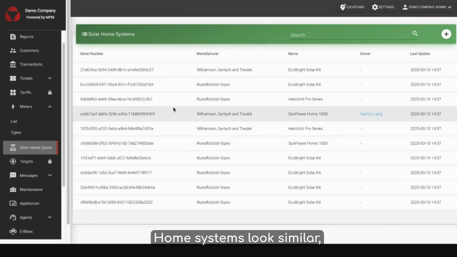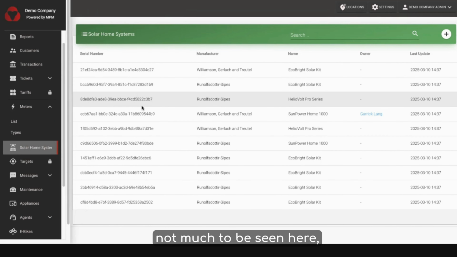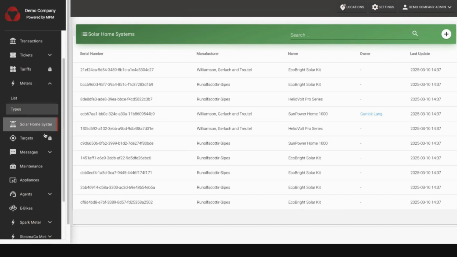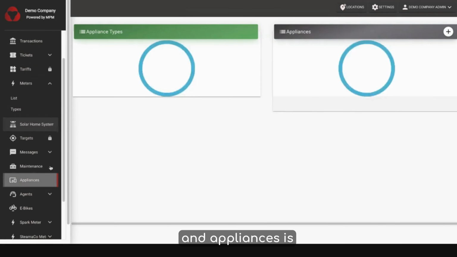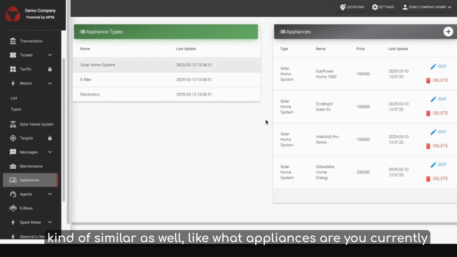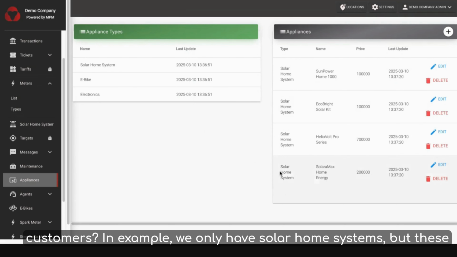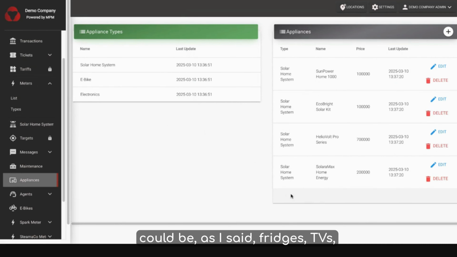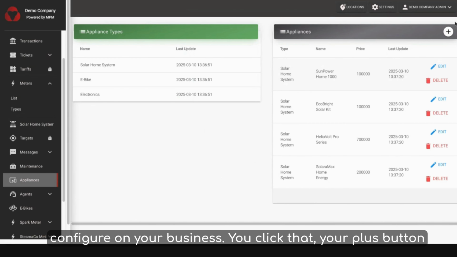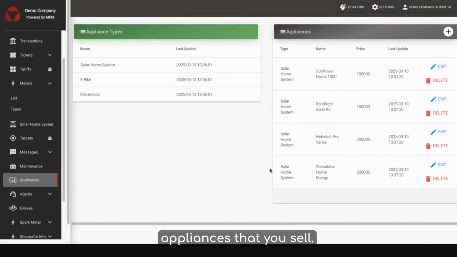Solar home systems look similar. Not much to be seen here. And appliances is kind of the same: what appliances are you currently able to sell to your customers? In the example, we only have solar home systems, but these could be, as I said, fridges, TVs, fans, whatever, could appear here. So these you can configure on your business. You click the new plus button here and configure new appliances that you sell.